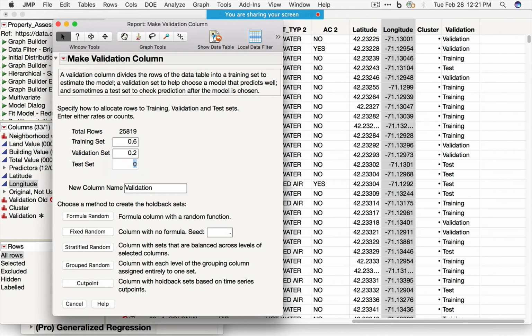So for example, a 60-20-20 split. So 60% of our data will be used to train the model, 20% will be used to stop model growth, and then the last 20% will be used to test the model. There are different choices down below.